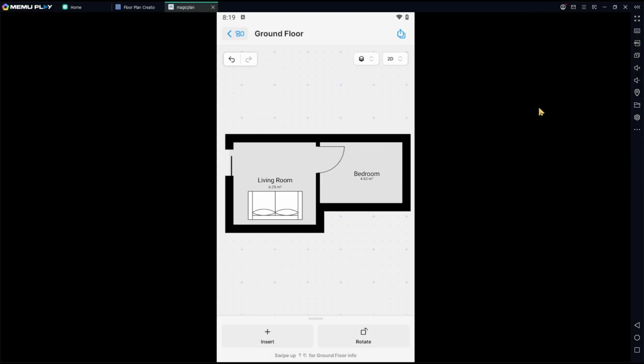Hello everyone, today we are going to learn the basic Magicplan tutorial: how to edit a floor plan. So we have this example floor plan, and if you want to edit, like I will edit the size, you can click the floor plans and room.